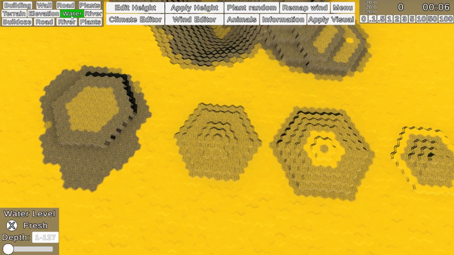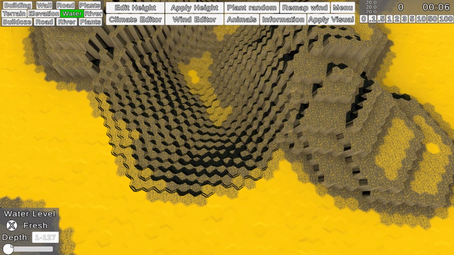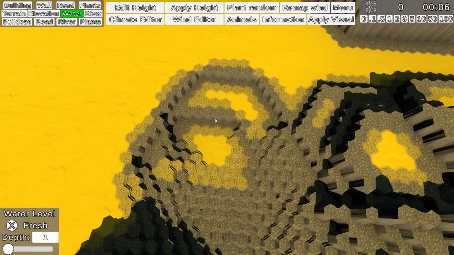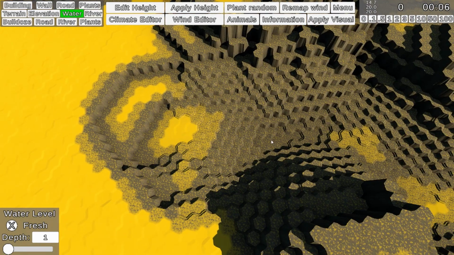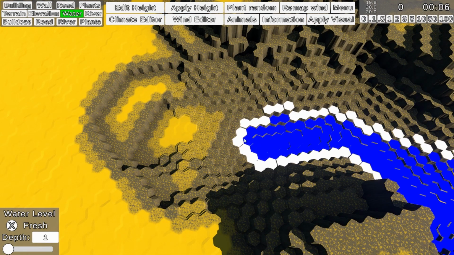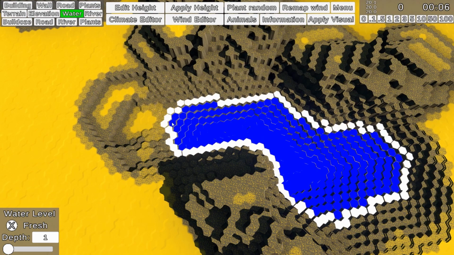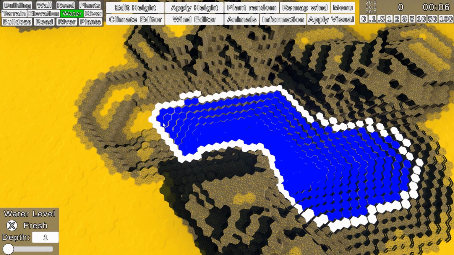Now the water tool, you can set the depth using control and the scroll wheel too. I suggest keeping it at 1. Now wherever you click, you're gonna have a marker of what it's gonna be part of the water body. It's a flood fill based on elevation.